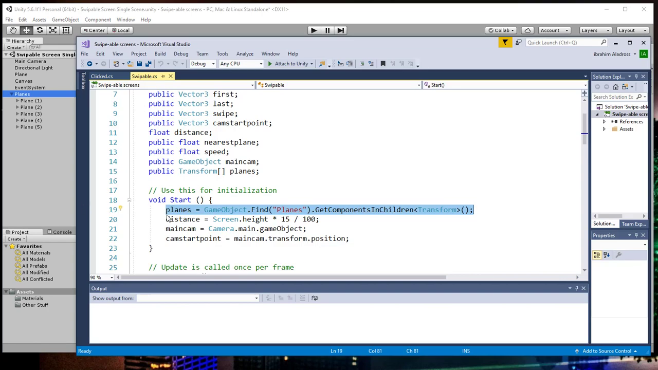In one line, I'm going to say planes equals gameObject.Find("planes").GetComponentsInChildren<Transform>. Now what that's going to do is get all the transform components, because planes is not just one variable, it's an array. It's an array of transforms. For those of you who don't know, an array is a collection of multiple of that variable.